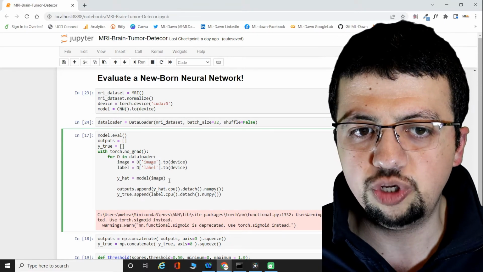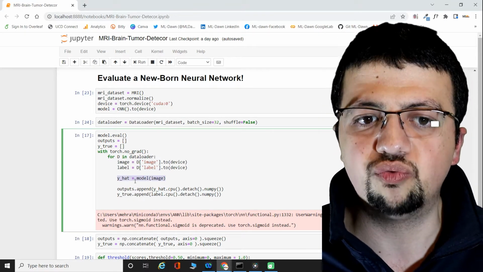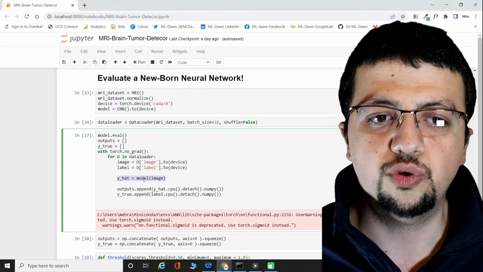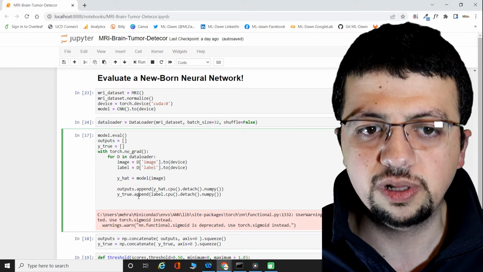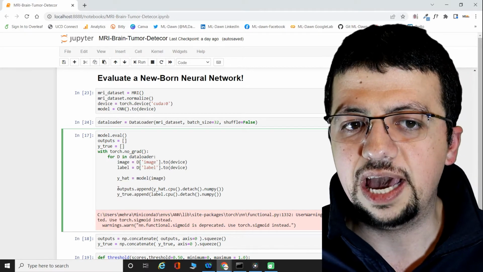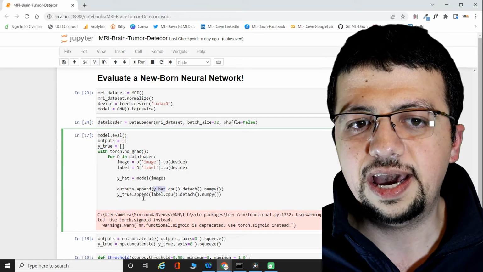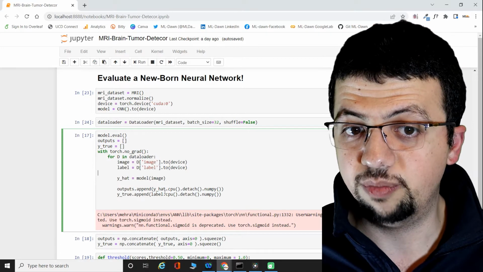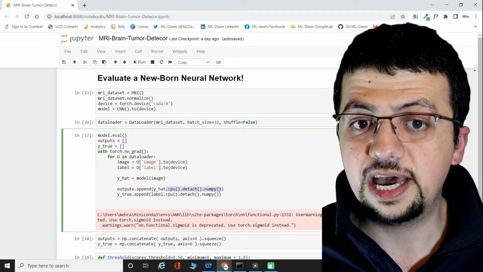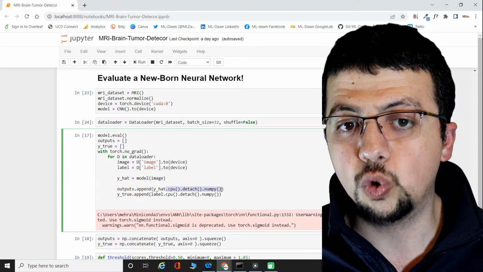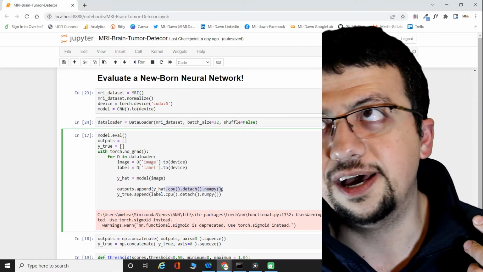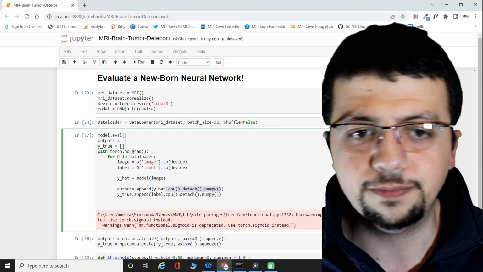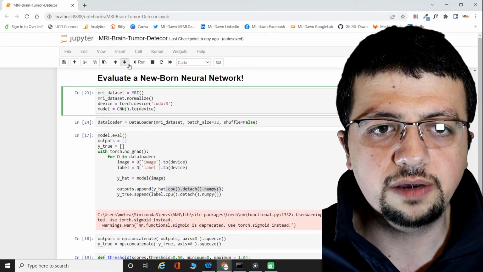We put both of them on the GPU, and then using this command we run the entire image through our convolutional neural network. This is the prediction of the model, and here we're just saving the outputs, or the y-hats, and the actual labels in the two lists that we have defined here. You remember that this bit over here is how you convert a CUDA tensor all the way to a NumPy array. So let me just show you how this works again.